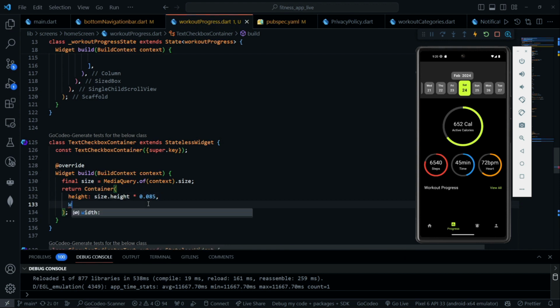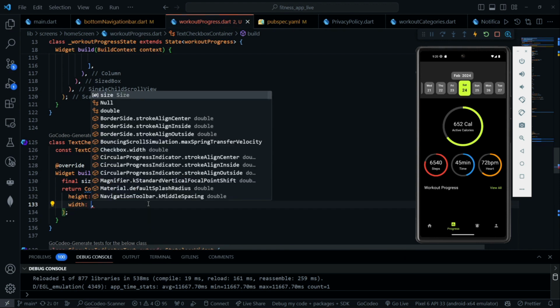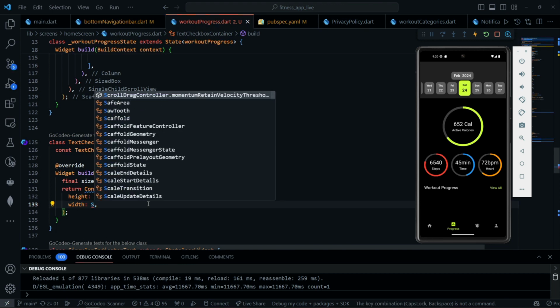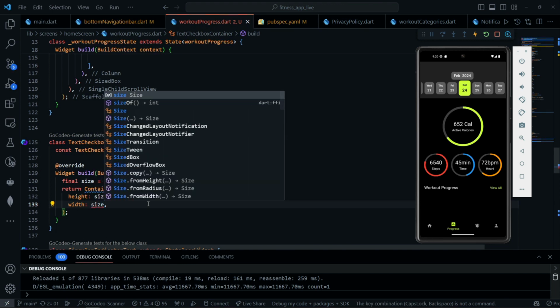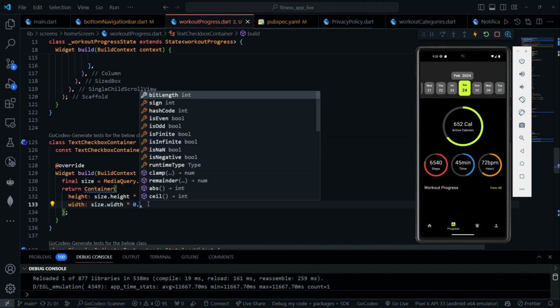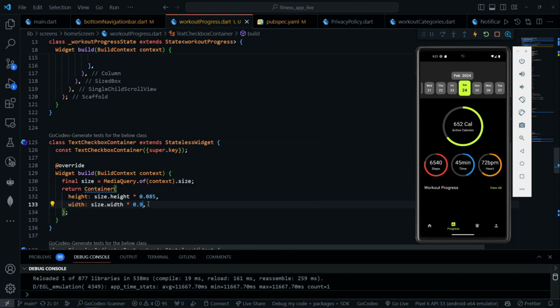And let's give it width as well. So width will be what? 0.9. Okay, so we'll give it size dot width, and inside the width we are going to ensure that it takes 0.9. Okay, let's just keep it that for now. So decoration also you can give, but currently let's just start with a row.